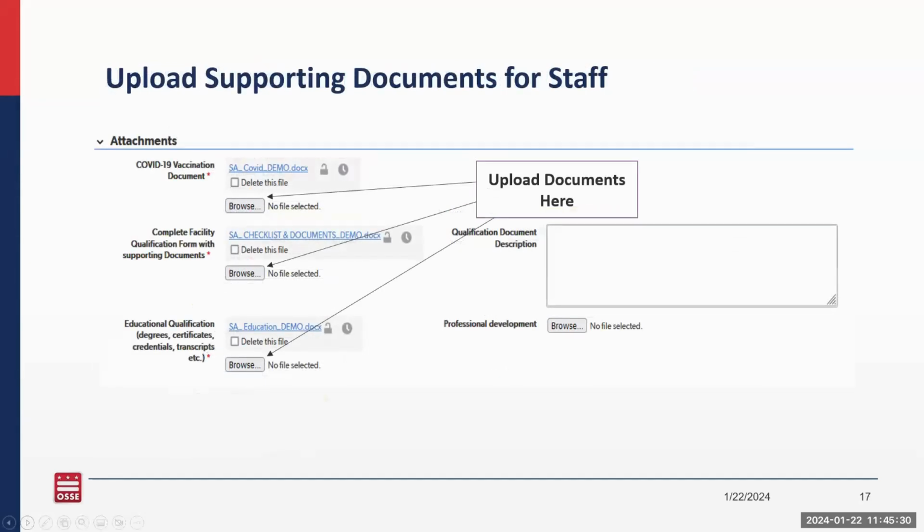Upload supporting documentation for staff. Scroll to the attachment section to upload supporting documents. Refer to the staff qualification checklist for a list of all the required staff documentation that must be uploaded to a staff record. The link to the staff qualification checklist is attached in all 3 languages.